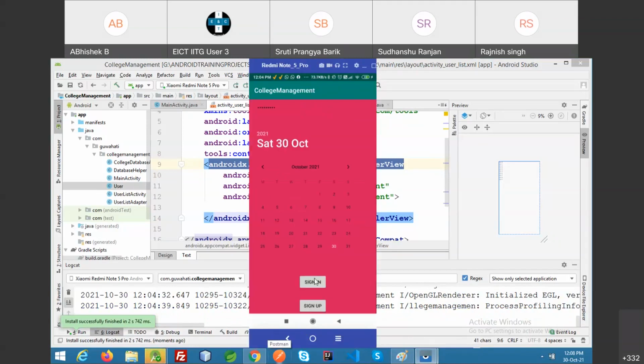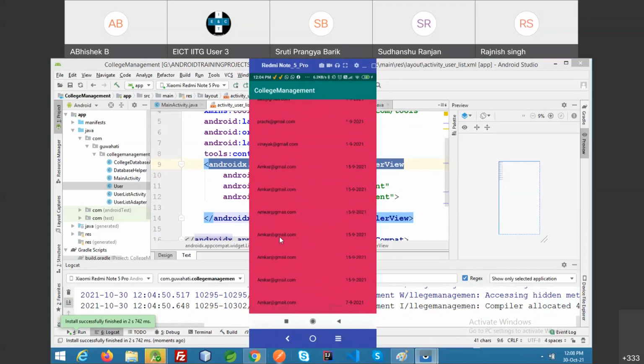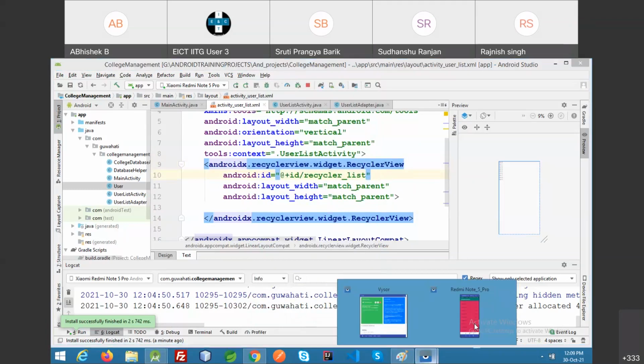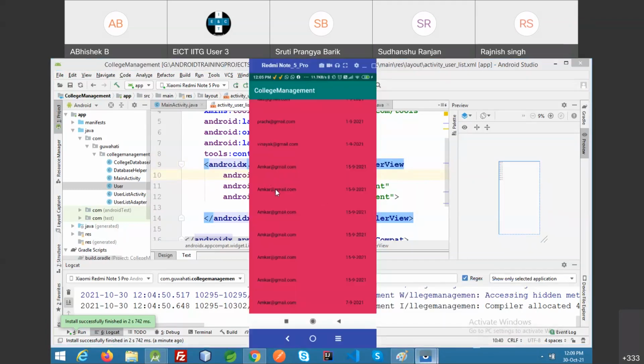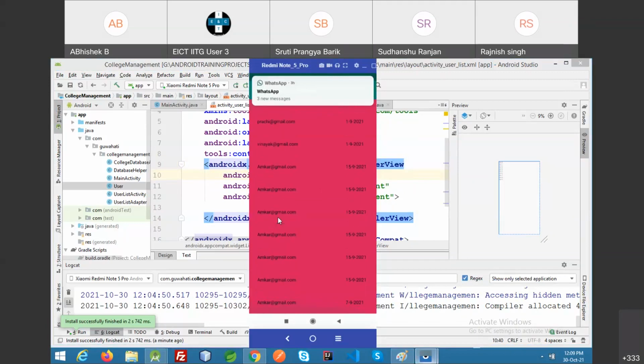Let's sign in. Now guys, you have the list which I added yesterday. Lalit, Prachi, Vinayak, Mcar, number of times Mcar added. Today I have pressed sign up number of times. So it added, because we did not give the constraint to the email ID. We have given the constraint to the ID only, primary key. Clear guys? This is scroll. This is the scroll feature of the recycler view.